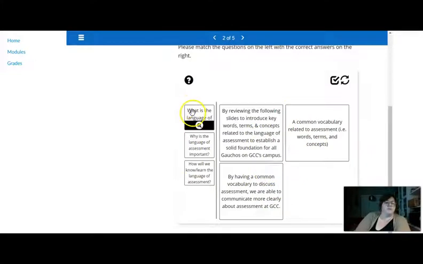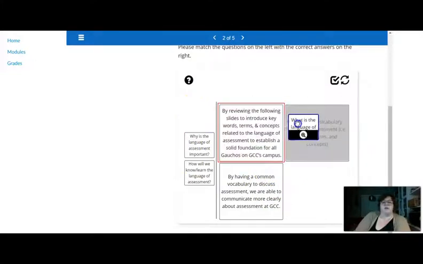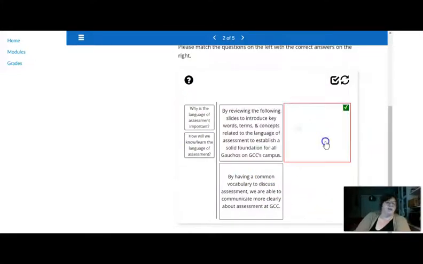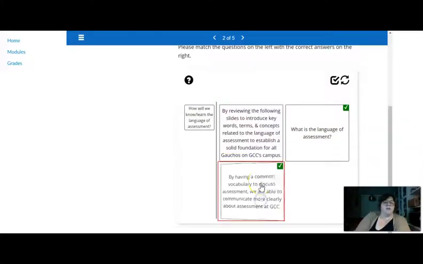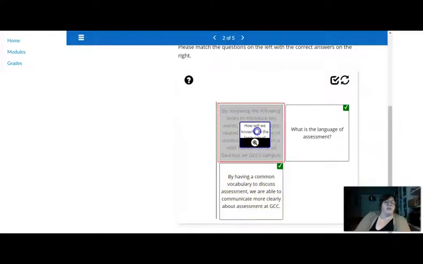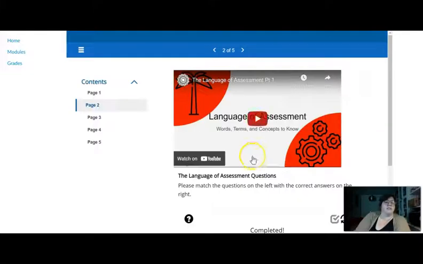So what you'll do is, what is the language of assessment? You'll pull it over here. It's a common vocabulary, and then this becomes a flashcard from which to study. And so why is the language of assessment important? Because having a common vocabulary makes it easy to communicate more clearly. And then how are you going to go about learning that? Well, here it is. So again, all of those can be answered by watching this video.